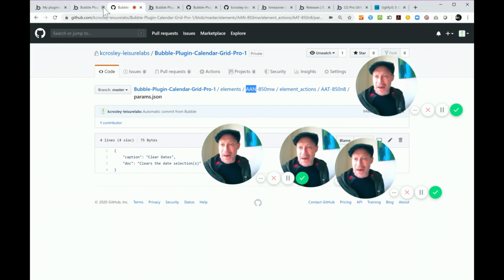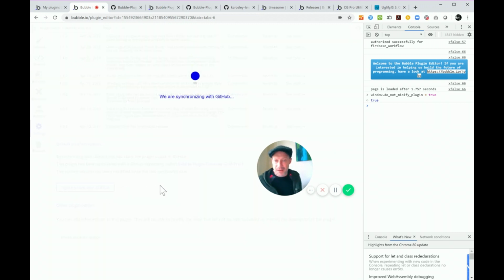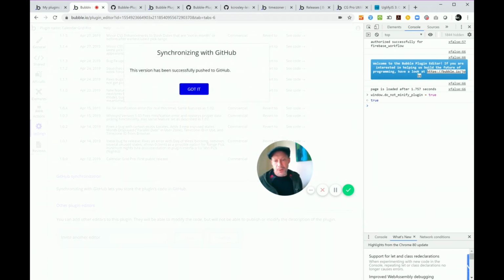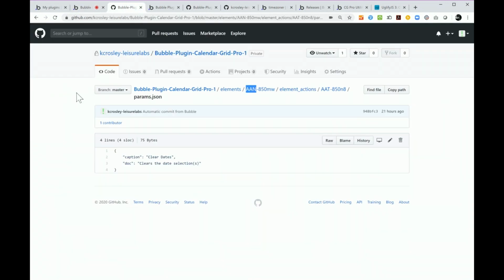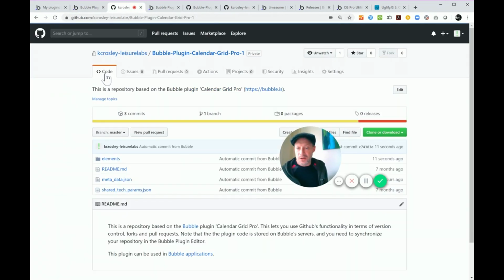Now, let's go back over into Calendar Grid Pro. This is the public version. I'm going to sync it with GitHub. See, it's telling me the current version's been modified since your last sync. And that's because we just did this copy operation. So I'm going to sync it with GitHub. This is going to push my new code over into my GitHub repo. All right. And then if we go and refresh our GitHub repo, let's see what happened there. Let's go back to our code page.